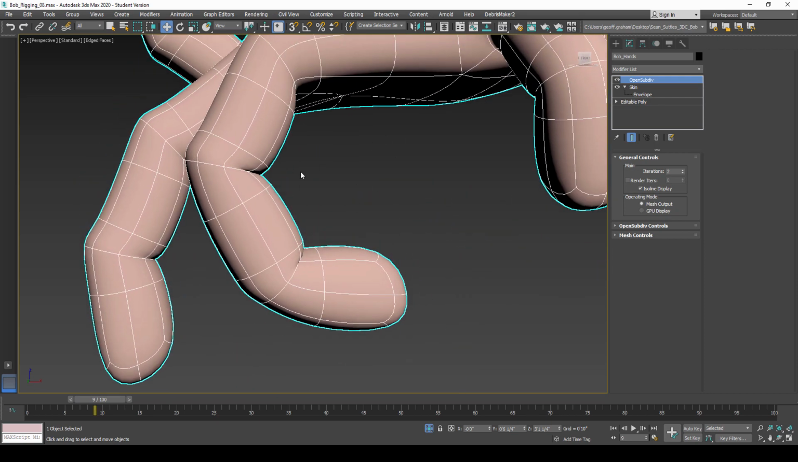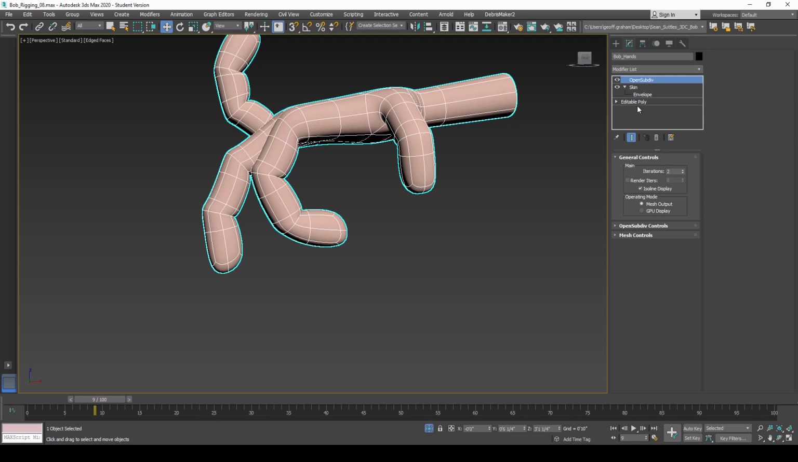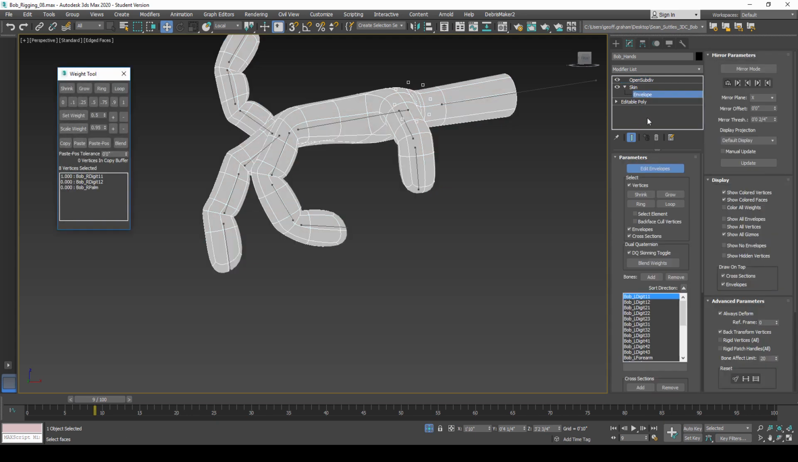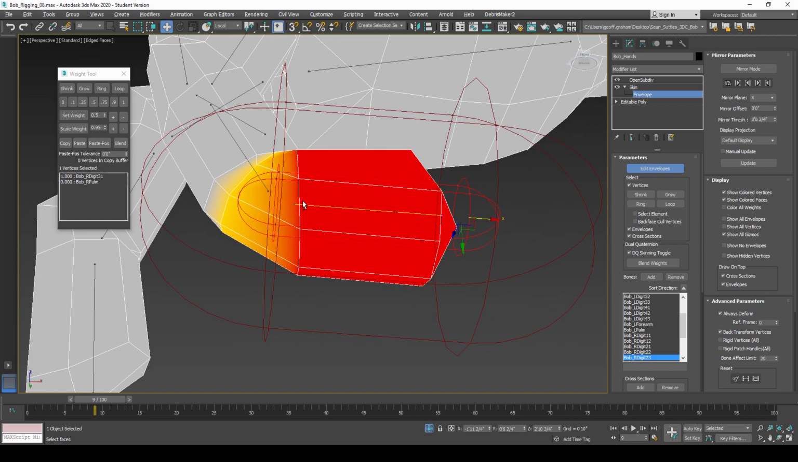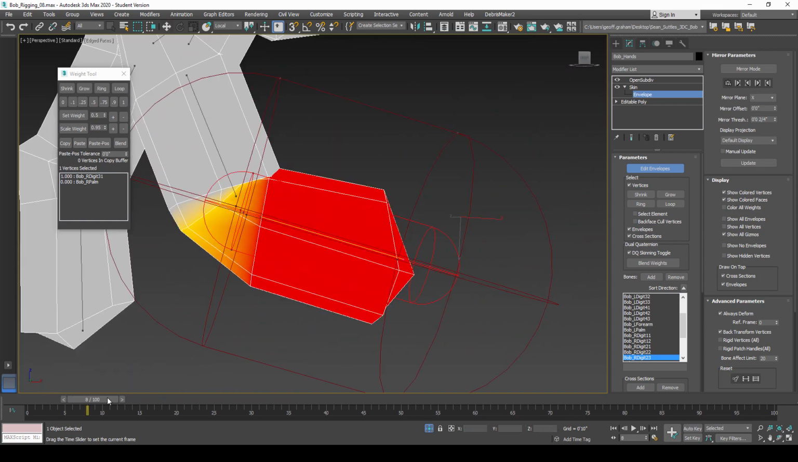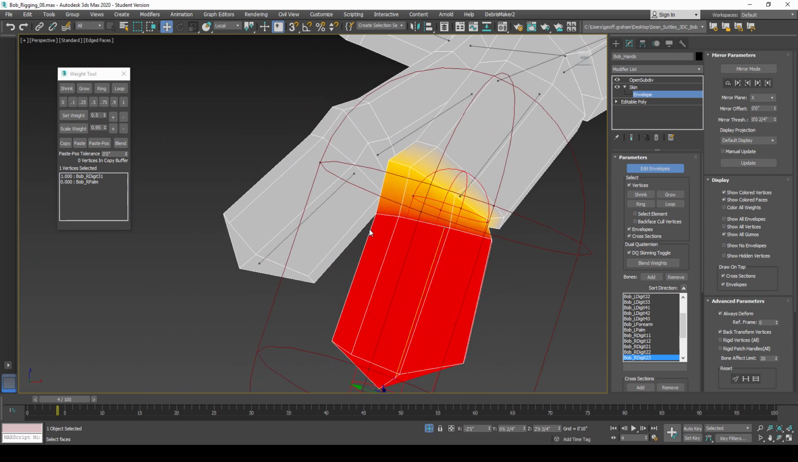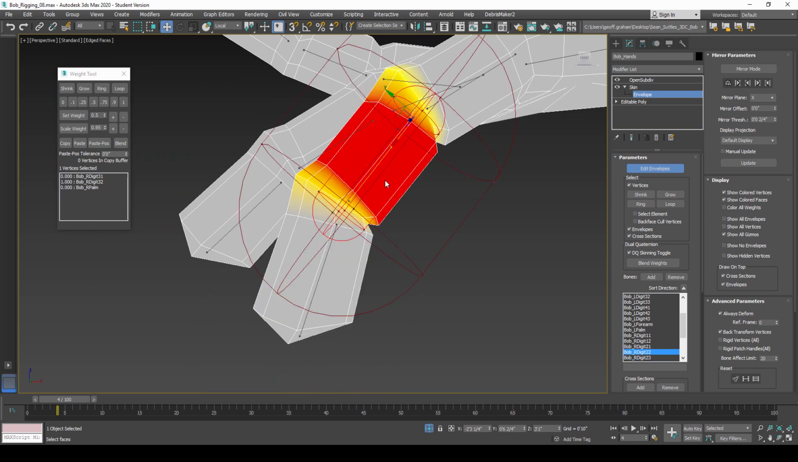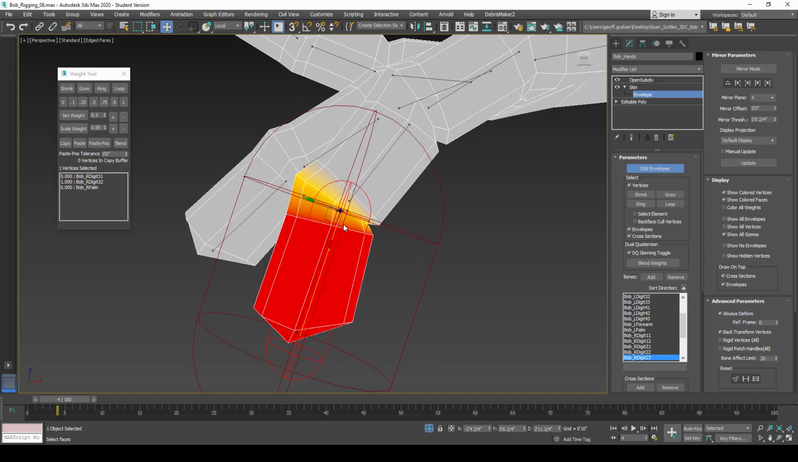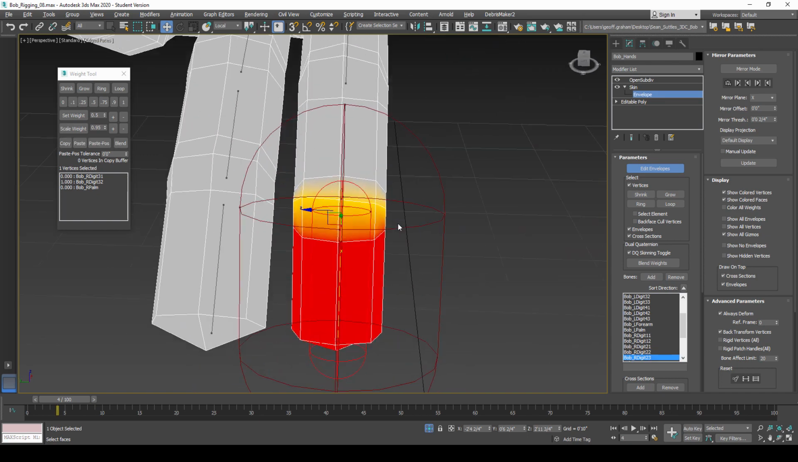So what we can do now to go in and refine this is go into each envelope. You're going to turn off show end result, click on the envelope that you want to work on. Alright, so in here I'm going to scrub this back a bit. And basically you're just going to work with the middle edge loop between each bone. Alright, so I'm either going to push the weight to one side or the other.